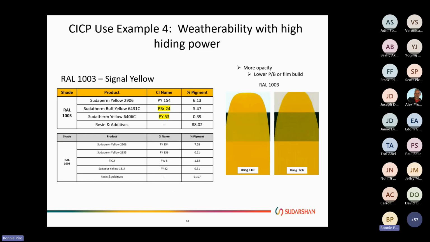So changing things around and reformulating it, essentially the goal here is I want to remove the TiO2 primarily, and in this case I also wanted to remove the iron oxide if possible. So in this case we were able to get that similar color space with brown 24 and yellow 53. So we got the space, but we also got much more hiding. So as I mentioned earlier, the choice is yours, whether you want to create a lower P2B formulation or offer that to your end customer with a lower film build product.